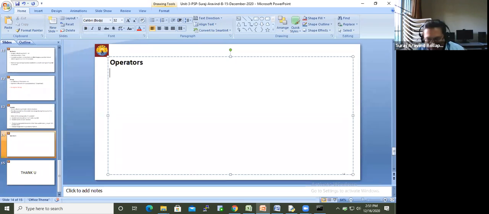Roll number 6 is not there, right? Roll number 6 is not there. Roll number 6.